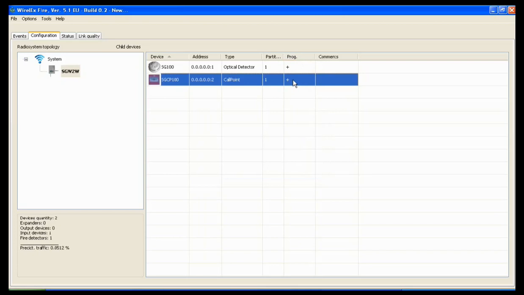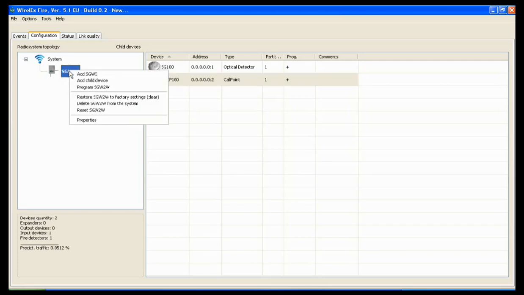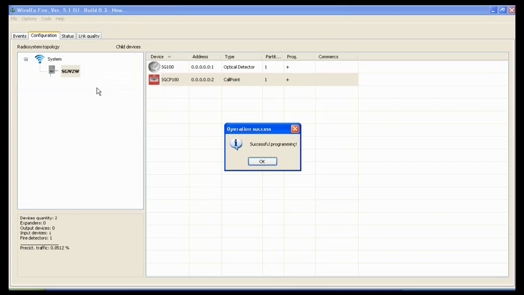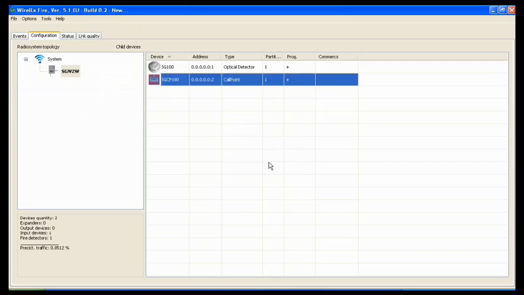Now I've learned these two on, I now need to reconfirm everything back to the translator. So if I right click on the SGWW and choose program again, that will now just reconfirm everything back to the translator. When that's finished, it will say successful programming. Click OK. I now have an error message on my translator LCD display.